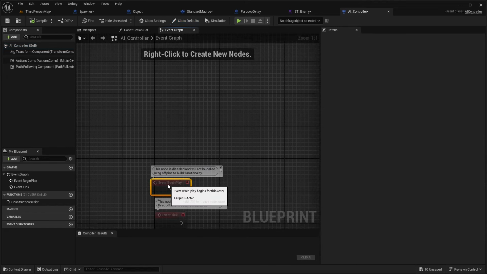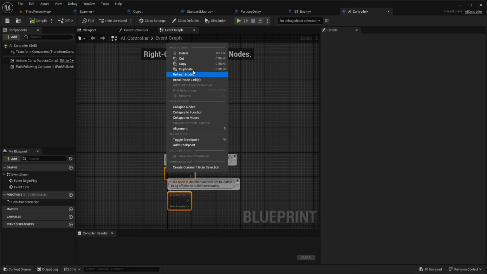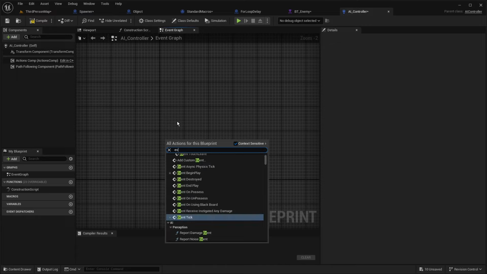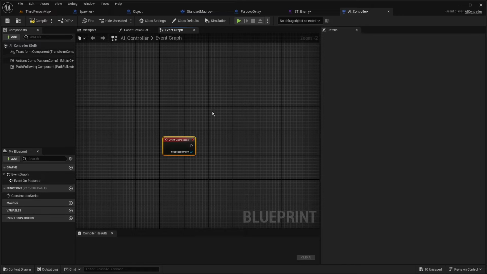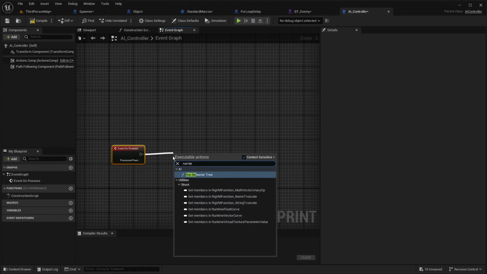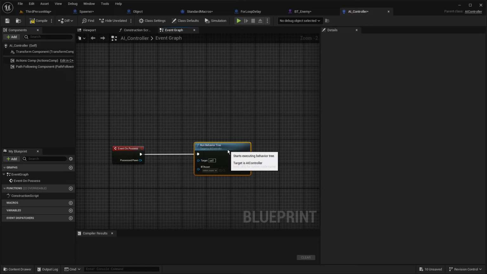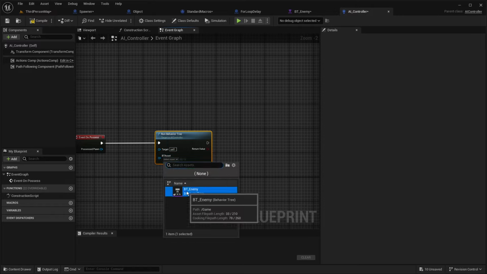Now we need to go into the AI controller and make everything start. To do this, search for another event node, which will be the event on possess. Connect everything to another node, which is the run behavior tree. This way, our controller will execute the behavior tree we created. We will need to insert it into the BT asset.